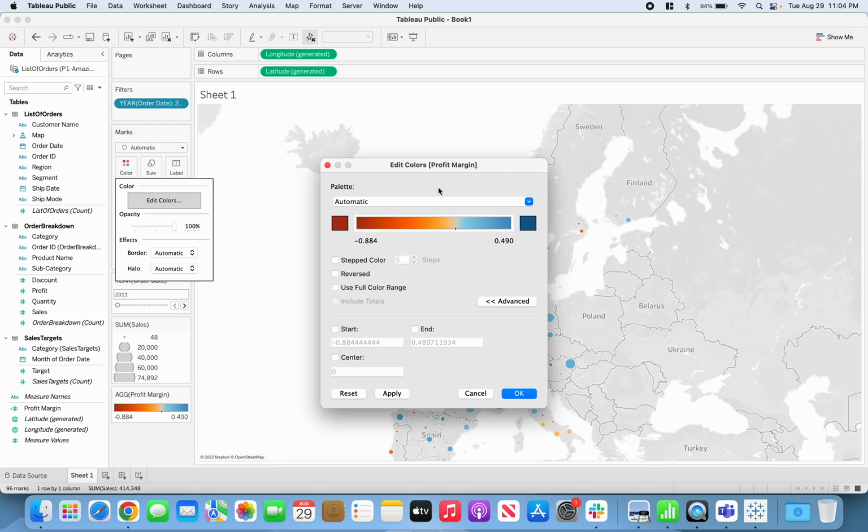If, for instance, you want to have blue being represented as negative and red being represented as positive, you can click on this reverse section here and it will swap the colors. I'm not going to do that because I do want red to be negative and blue to be positive. What I am going to select here is use the full color range. I want the positive to be really blue, and I want the negative to be really red.